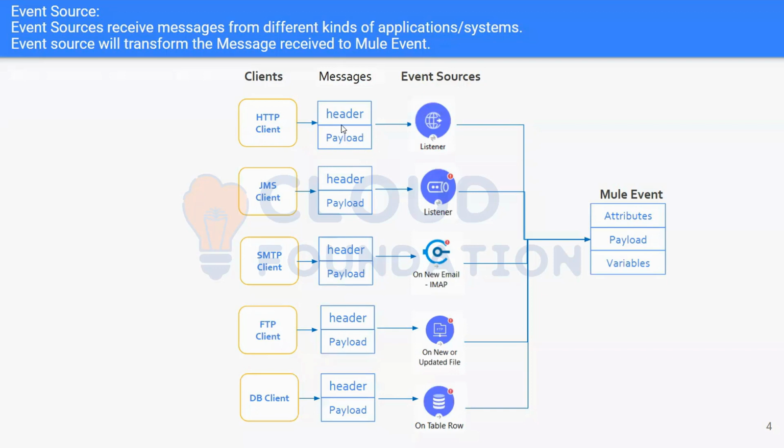Every message structure seems the same, but to understand that message, you need different kinds of listeners at the Mule end: one that knows how to process HTTP, one that knows how to process JMS, SMTP. So the standard is that the message contains header and payload, but the header in an HTTP client and the header in an SMTP client are different, right?